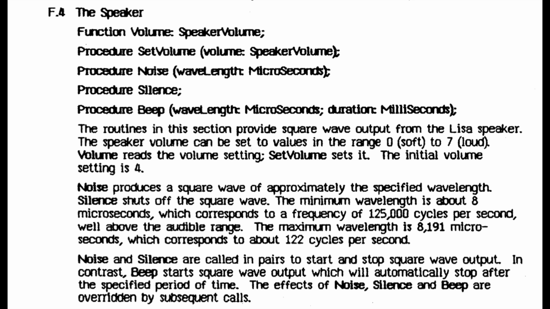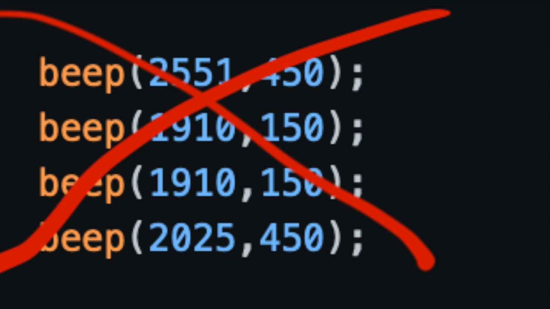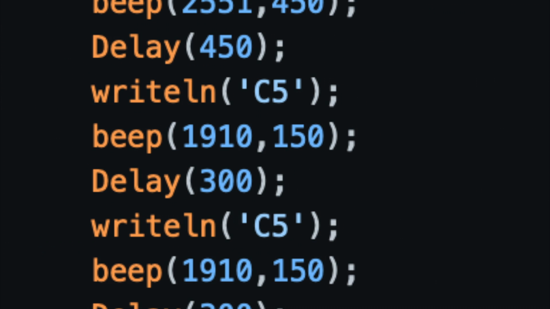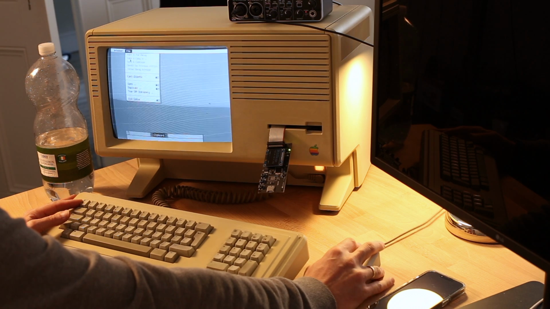This means that a call to beep right after an earlier one overrides the earlier one immediately, regardless of the duration specified in the earlier one. I wanted to code the notes of a Polish nursery tune about a little goat, but to play notes with expected timings, I had to introduce additional artificial delays between beeps. And because Lisa's Pascal doesn't have a built-in sleep or wait function, I had to write my own delay procedure, which was an educating experience in itself.